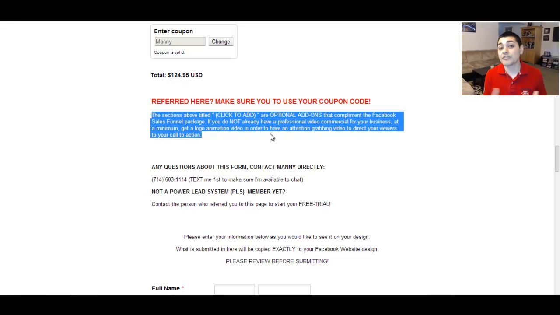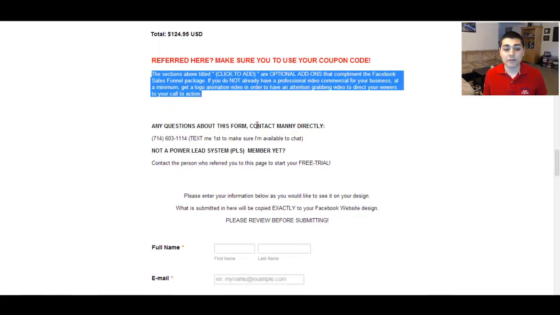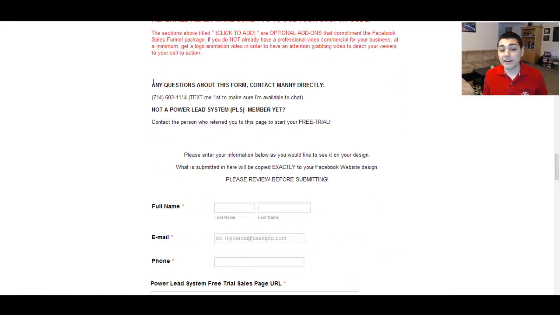And also outline the add-ons. Hey guys, these are an optional add-on. You don't have to purchase them, but this is what complements what you're purchasing today. So that kind of stuff is what you want to focus on. And then I just make sure my contact information is readily available. Hey guys, if you have questions about this sales funnel or this product purchase or this form, give me a call, text me, whatever it is that I need you to do to get in touch with me.